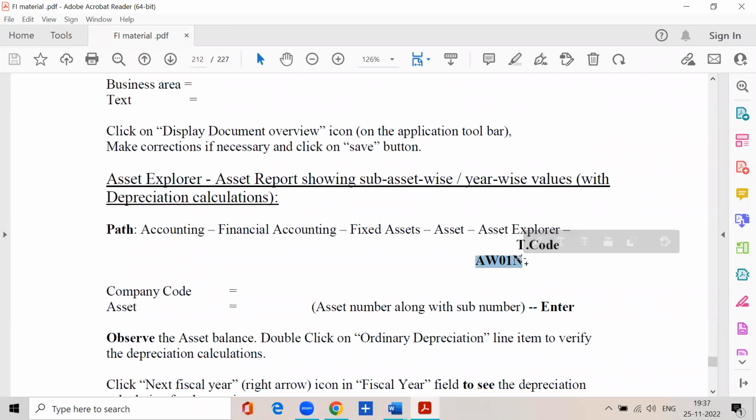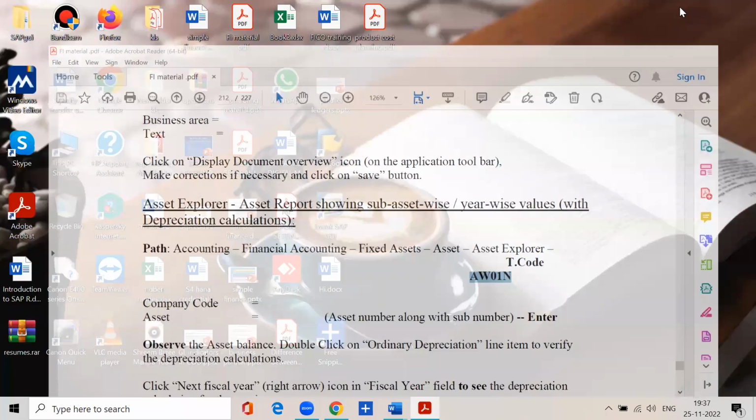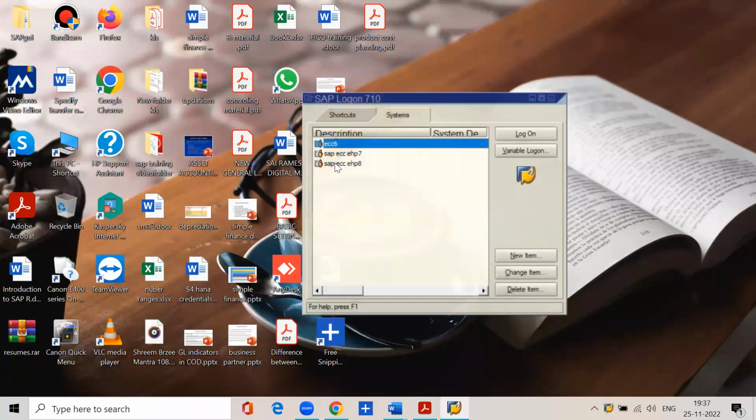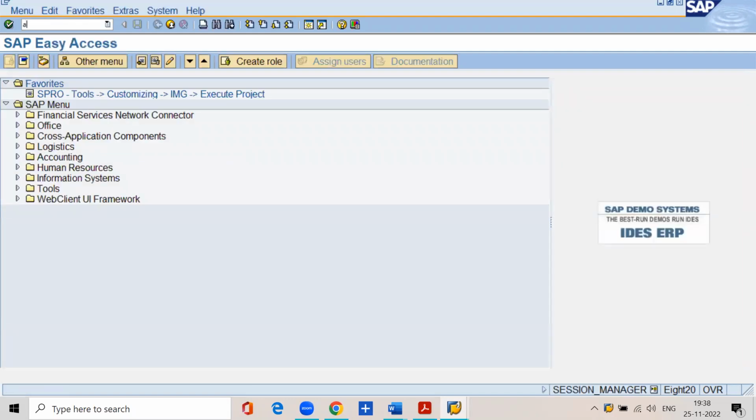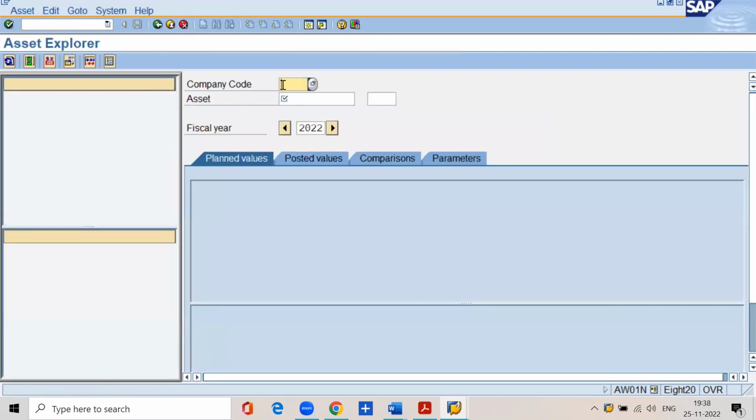While doing the step, I will explain. It's just like a report. AW01. Company code is equal to SSKV. Asset is equal to 2010. So I am going to display the values for the main asset. Fiscal year 2022. Click on enter.